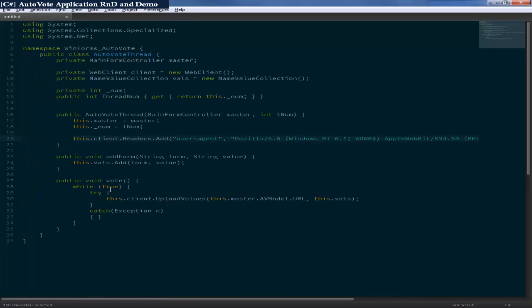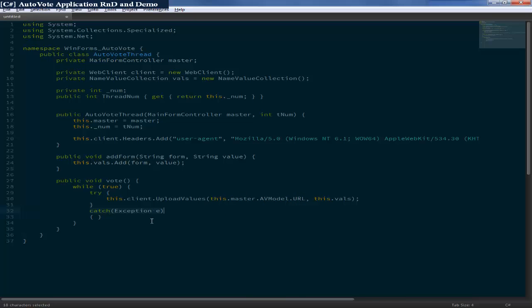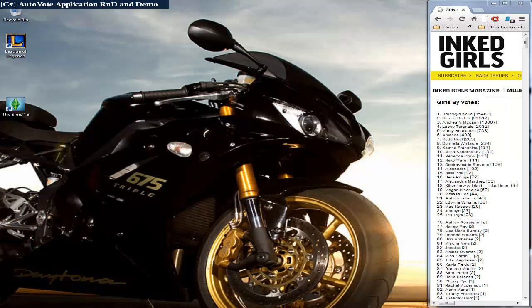And so we just repeatedly try to upload the values to the URL with the name value collection, and I have this catch exception in here because there's a possibility that timeout errors will occur. Honestly, when this thing's running, I don't care if there's a timeout. The only thing that I'd be worried about is getting an IP ban, but it hasn't seemed to come.